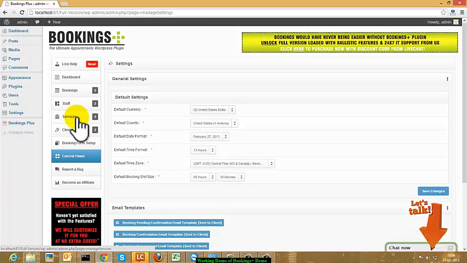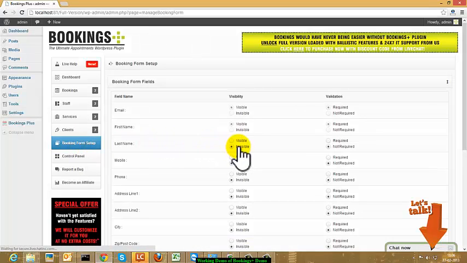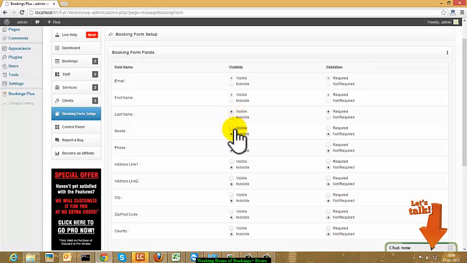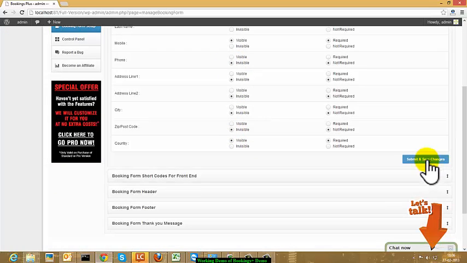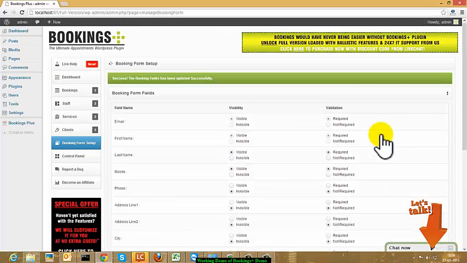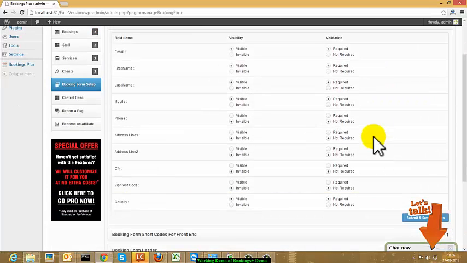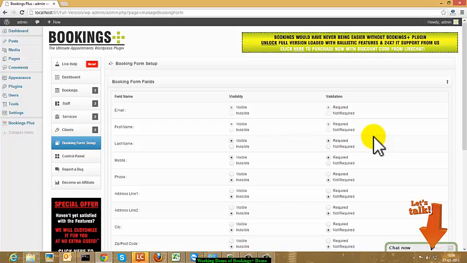And the fields which are shown on the front end for filling in the information could be controlled again from the booking form setup. You could make, let's say, last name visible, mobile phone visible, and country visible, and click on submit and save changes, and it would display those fields on the front end easily. So anything that needs to be done is easily controllable from the back-end dashboard.